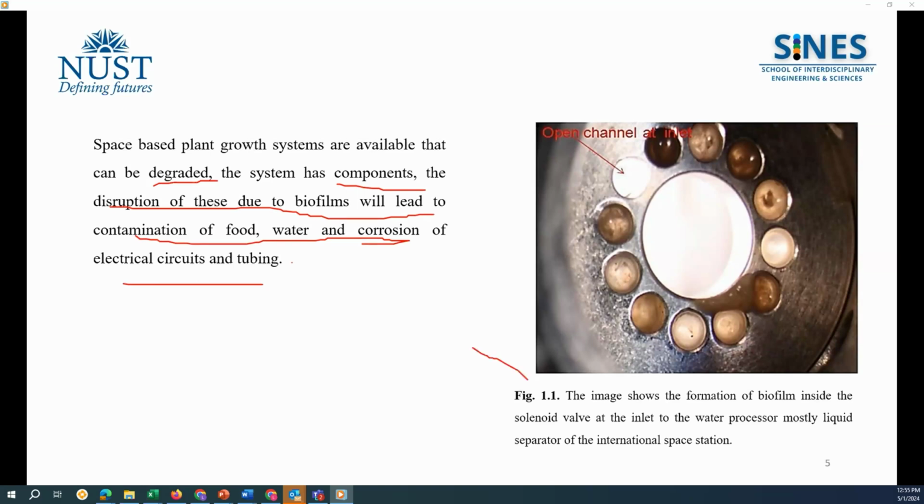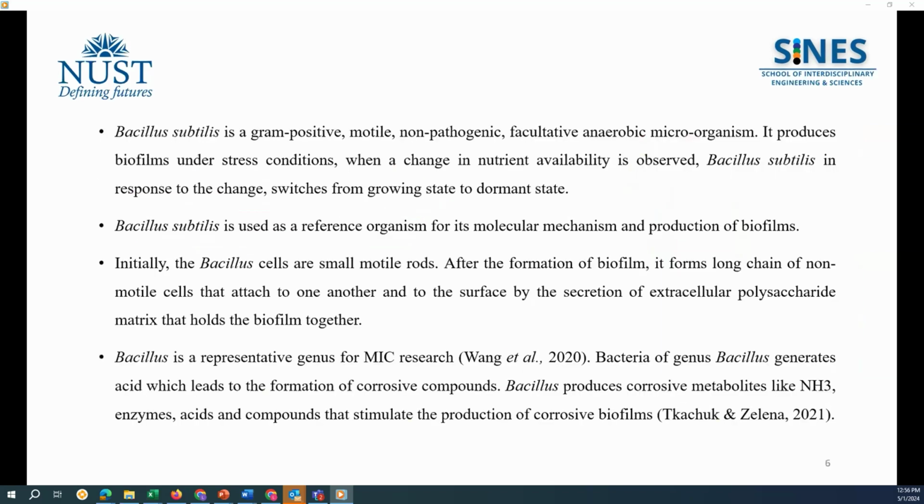So if you can see in this figure, the image shows the formation of biofilm inside the solenoid valve at the inlet to the water processor, mostly liquid separator. It was blocked by bacterial and fungal biofilms, and it was causing changes in the water pressure in the potable water system. You can see these are clogged. This one is just an open channel, and all the others are clogged by the biofilm.